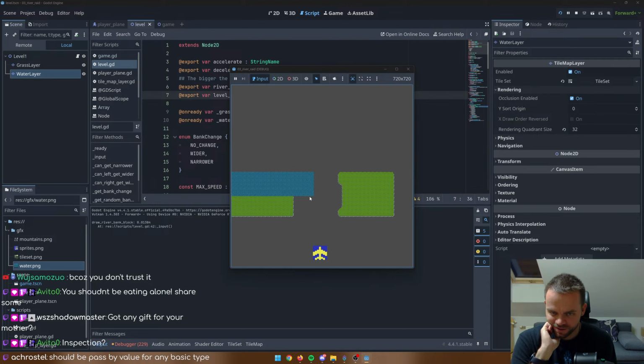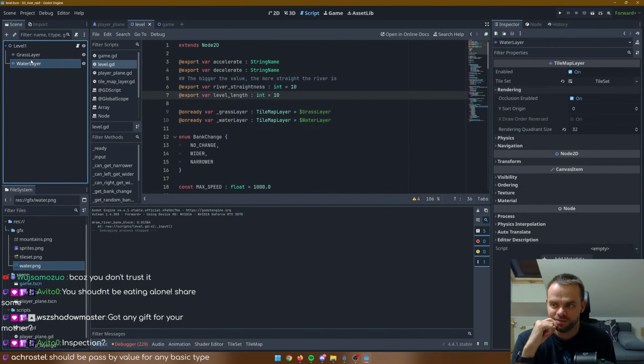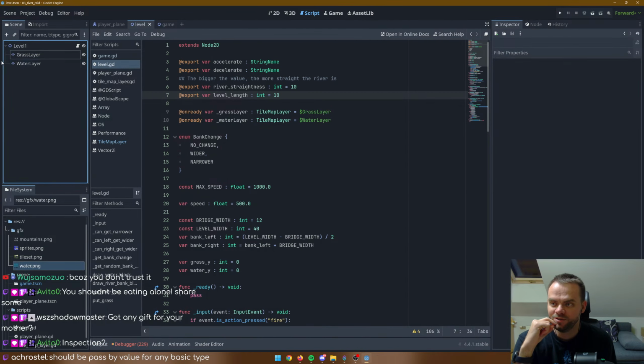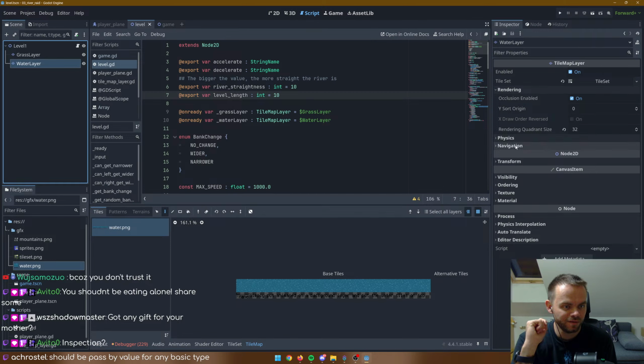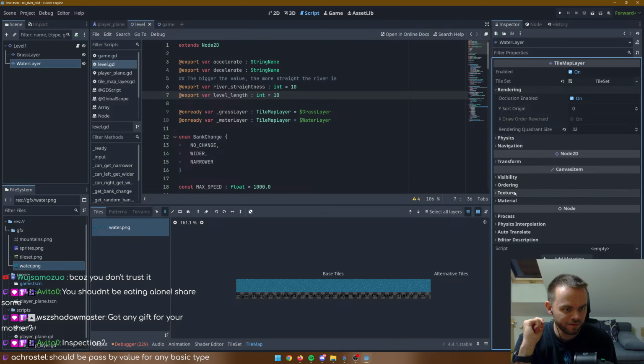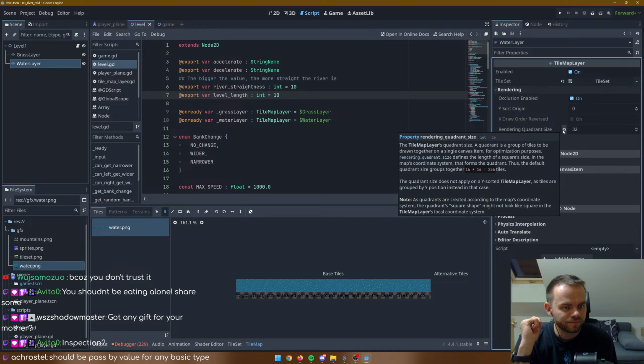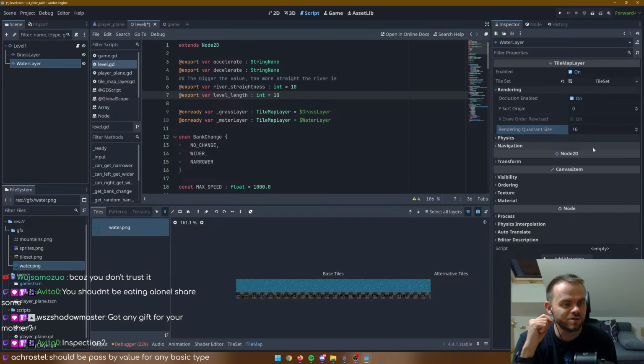I think we still have 16 by 16 tiles here instead of 32. Maybe that's not the parameter. Quadrant is a group of tiles to be drawn together on a single canvas item. Defines the length of a square's side in the map's coordinate system that forms a quadrant. The default quadrant sides are grouped together 16 by 16. That's not the parameter that we want to change.